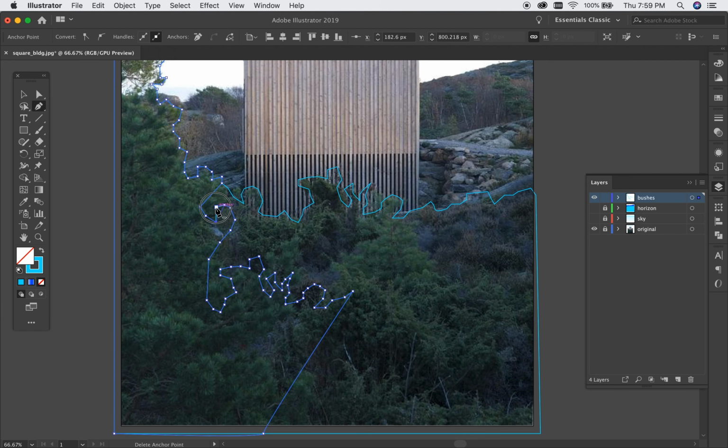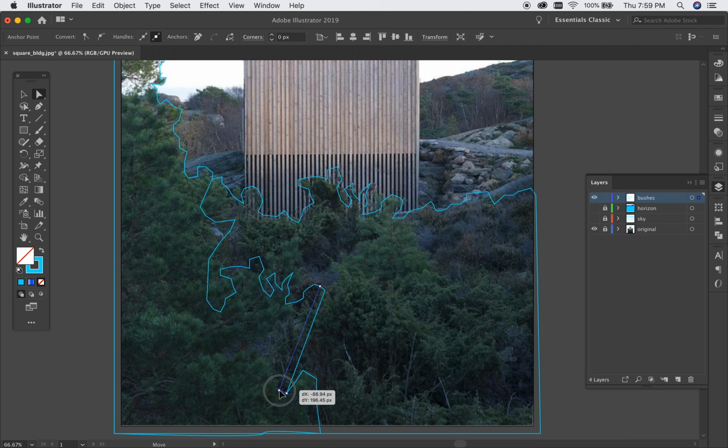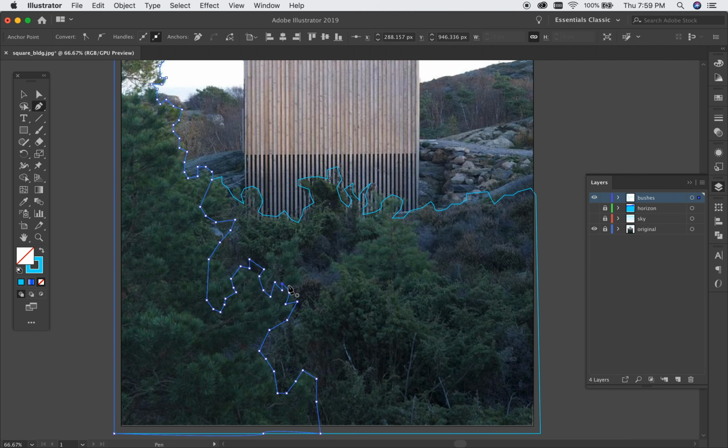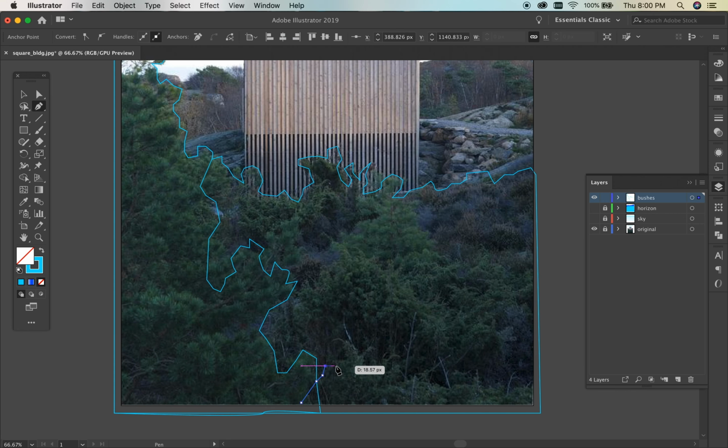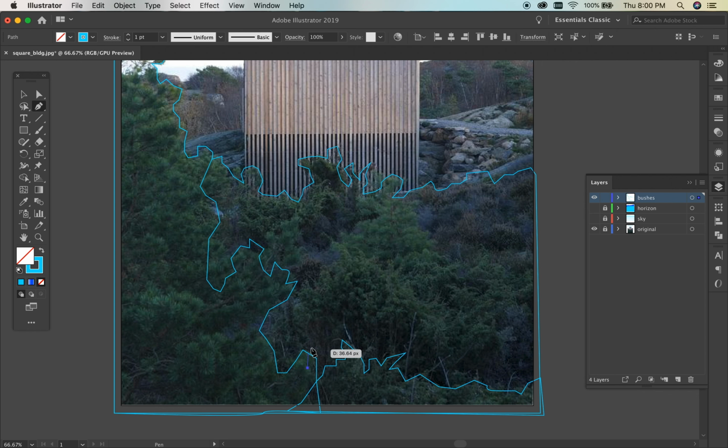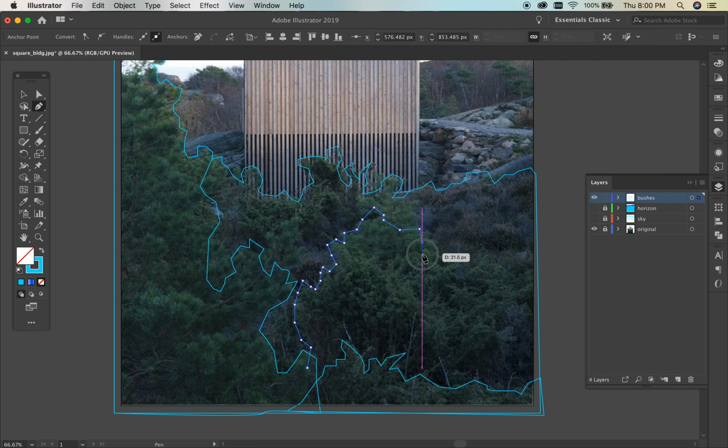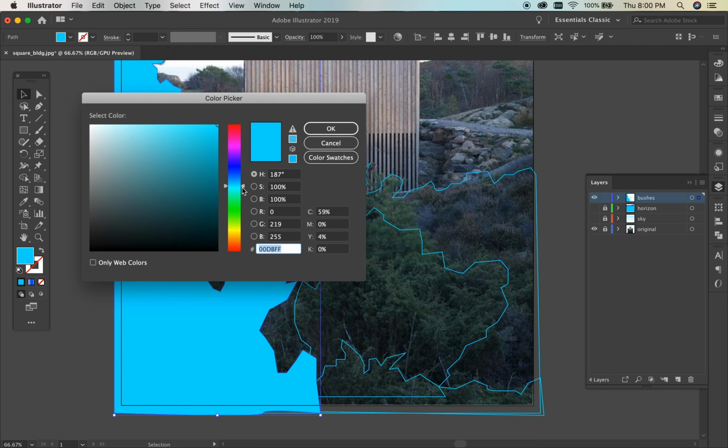I'm using the direct select tool, the white arrow, kind of grabbing points, pulling them down. Then use the pin tool to delete some points. Whenever you have the pin tool selected, if you hover over a point that's already there, you can delete it. And if you hover over the path, you can hold down shift and add a point in. Or actually, I don't even think you have to hold shift. If you just hover over an existing path with the pin tool, you can add a point.